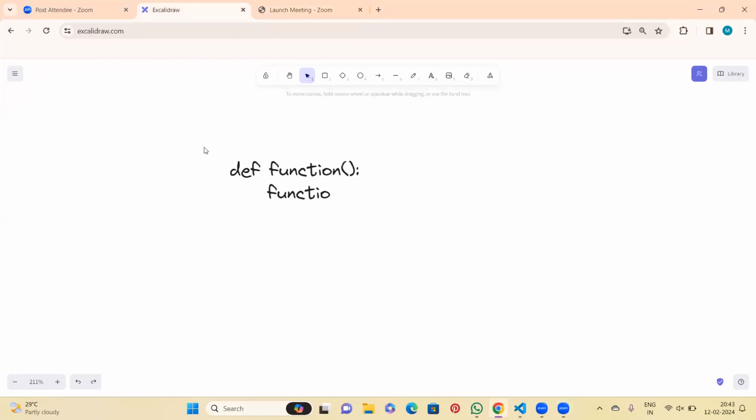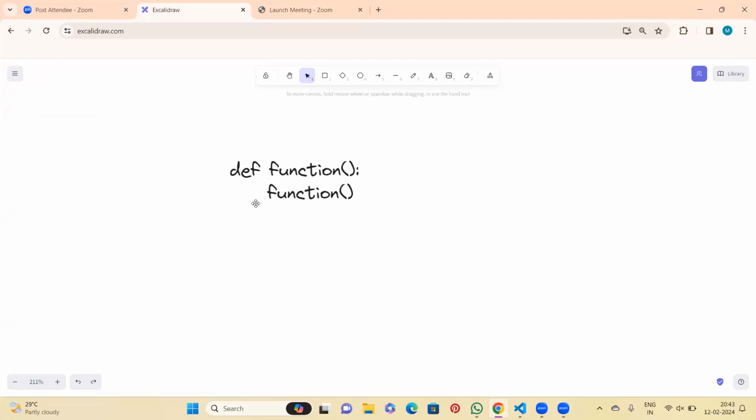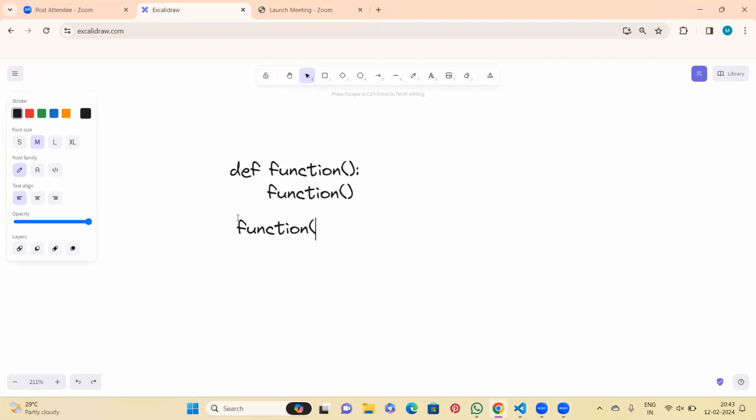Now you can see here def function. So I will create a function with the name function, and inside this function I will call that function again, inside that function. Now when I run the function here, what happens?